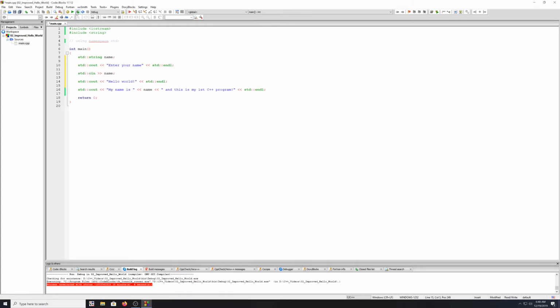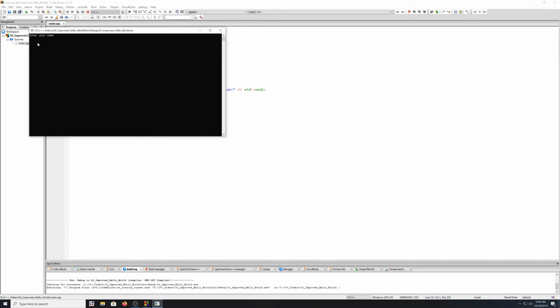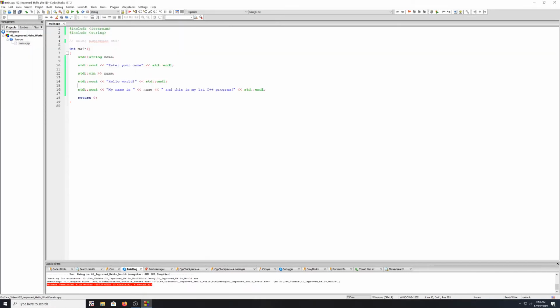So let's compile and run. And here we go. Enter your name. A little bit cleaner. Still nothing too fancy, but we'll get there. Let's put a little colon there to make it a little bit cleaner.